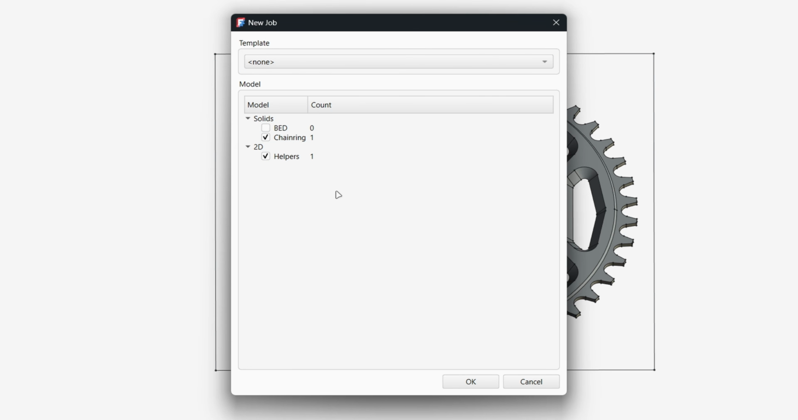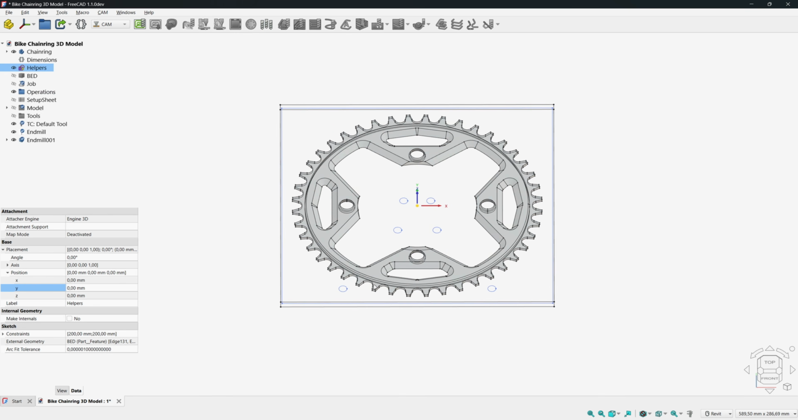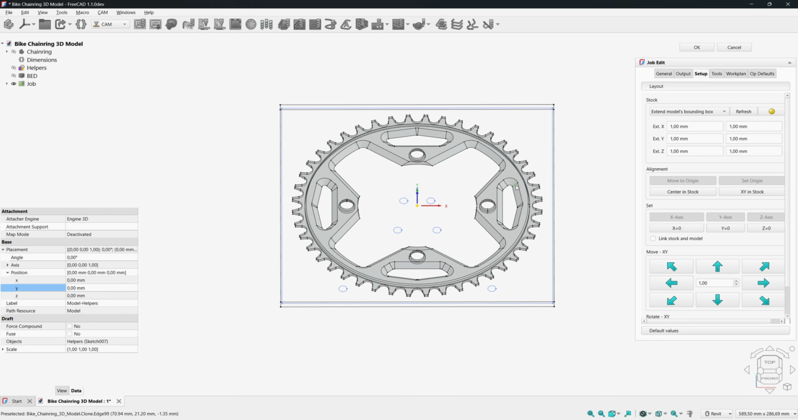Then in the 2D menu, check Helpers, because this object contains the positions of our mounting holes. Once both boxes are checked, click OK to confirm. You should then see the Job Edit window appear. This is a very important window where we'll need to make several settings.